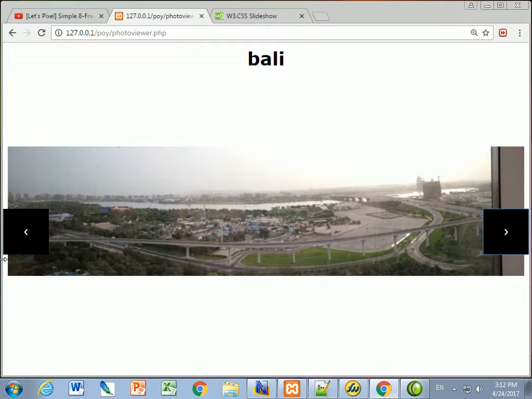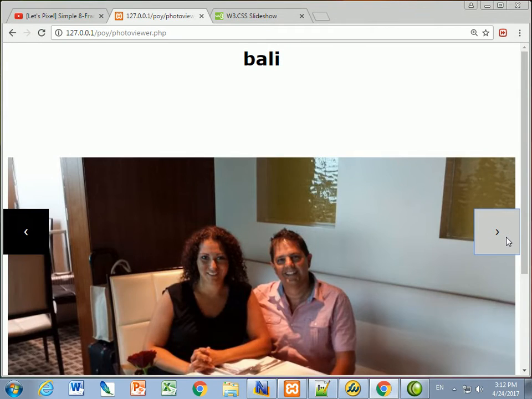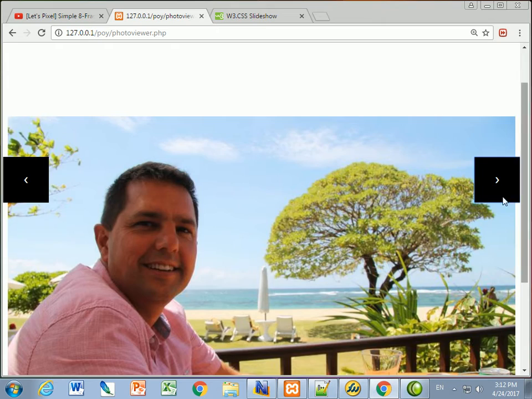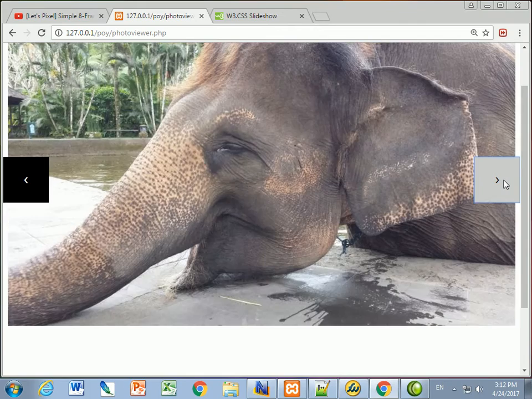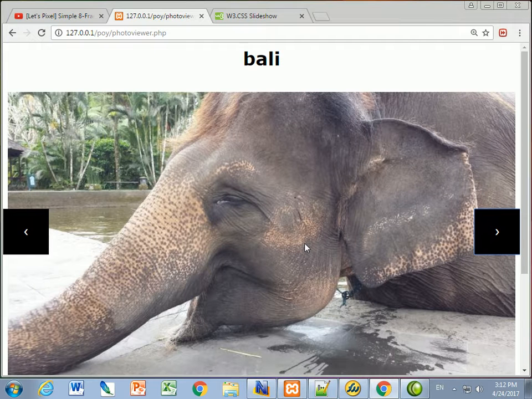Like this one here I shot with my camera. It's not Bali, by the way. I believe this is Dubai, actually, so sorry about that. But the photo gallery works fairly well. The rest are Bali pictures. So there you have it.